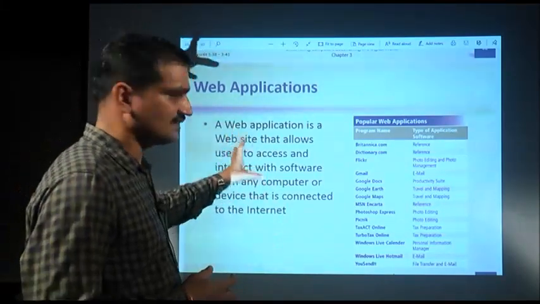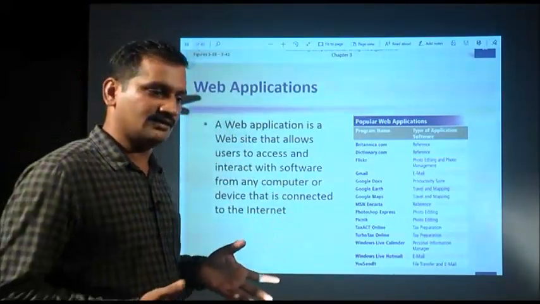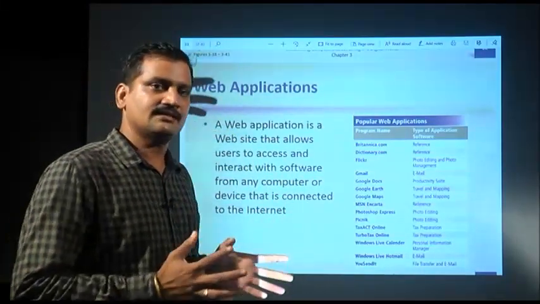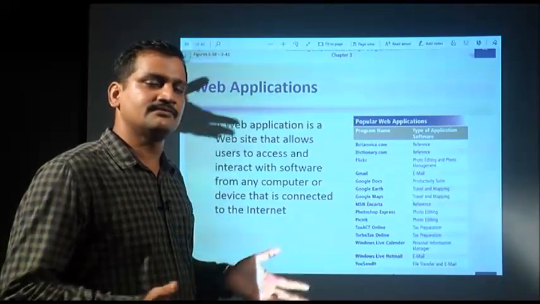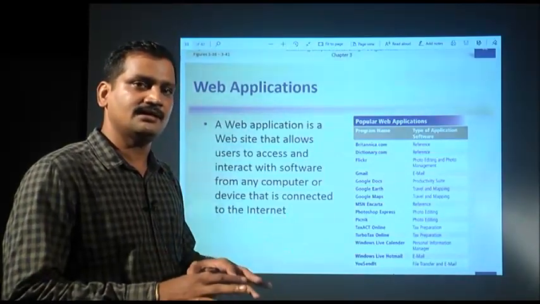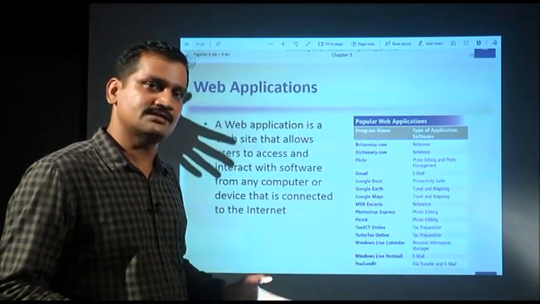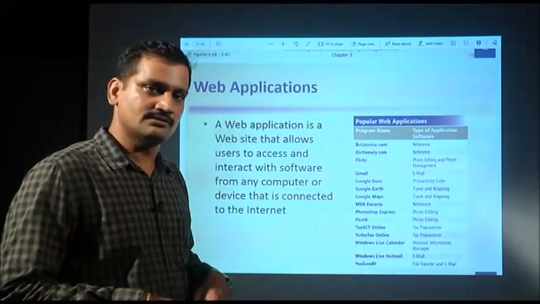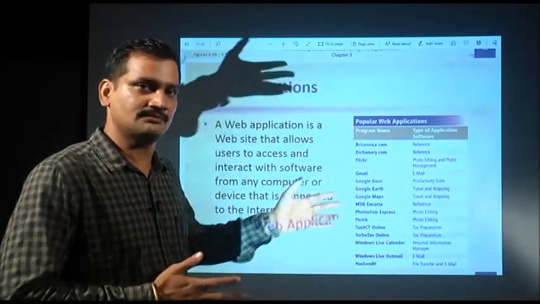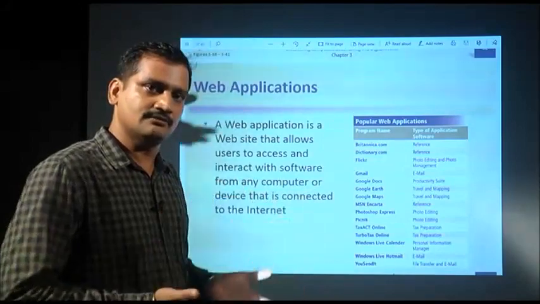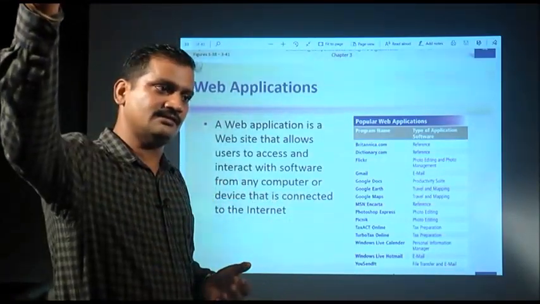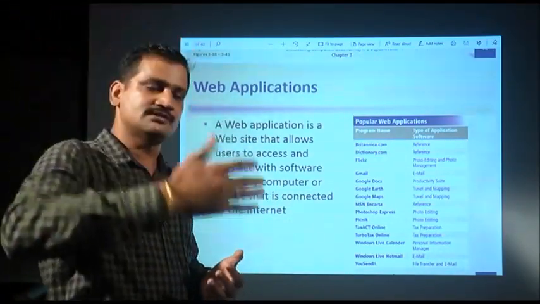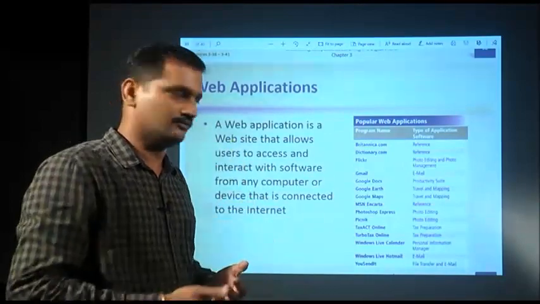These applications are available on the web, they are not available as software. You go to the web, use the software, work on them and close. When it is finished, you do not need to install it on your own system. That is how it differs from the other application software. They are available on the web, at a remote server, you use them on the web, and when finished you close it. Okay.